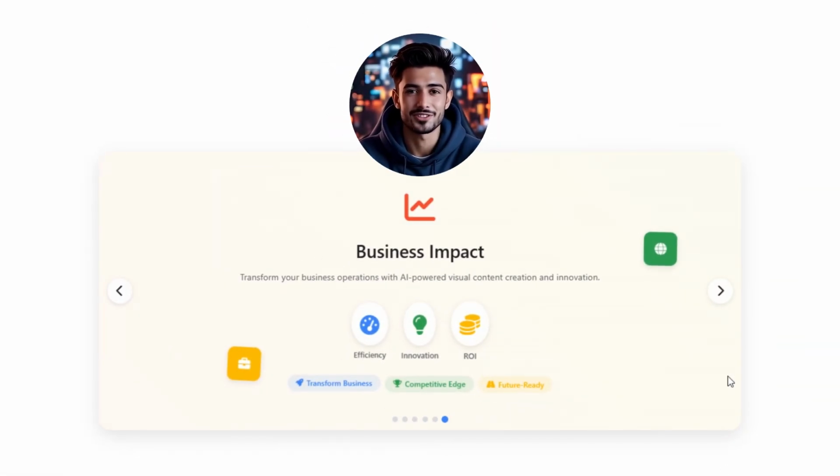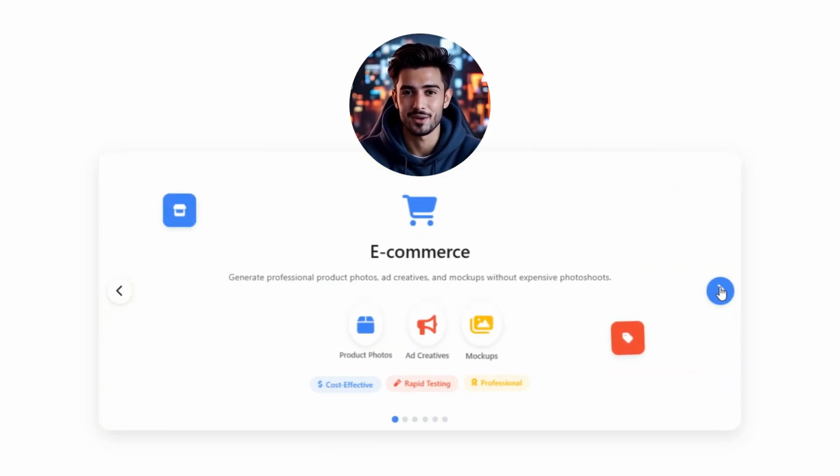Business and commercial use cases. Number 1. E-commerce. For e-commerce businesses, this model is an unparalleled tool for visual content creation. It allows you to generate professional quality product photos without the need for expensive photo shoots. You can simply take a photo of your product and place it into different scenes, from a minimalist studio setting to a lifestyle shot in a home environment.